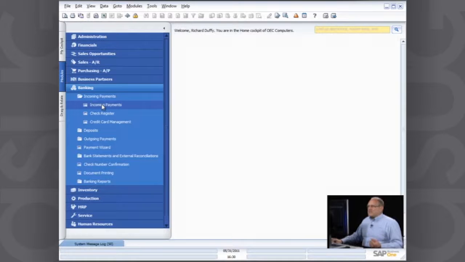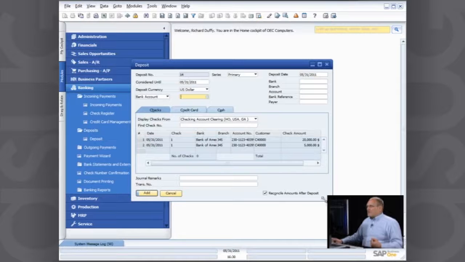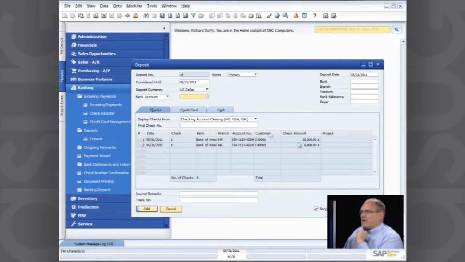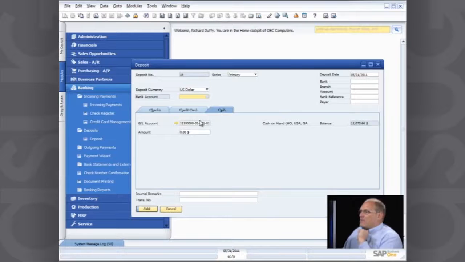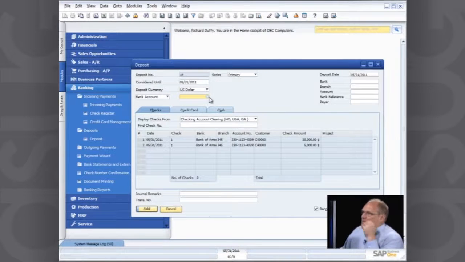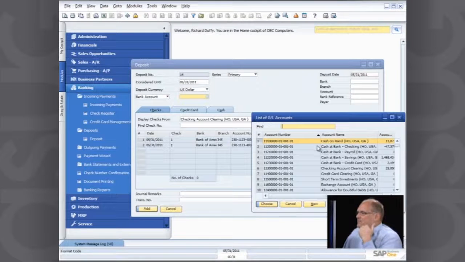Now, of course, the next step is to process your deposit. So if I go into my deposits, you'll see that I have a number of deposits to handle. I've got these two checks, the check for $20,000 I processed and the check for $5,000 that I processed. I've also got some cash in my bank account that I have to reconcile. The cash on hand is $11,000 according to my GL account, but I want to bank $5,000 of that. So again, I've got flexibility over how I manage that.